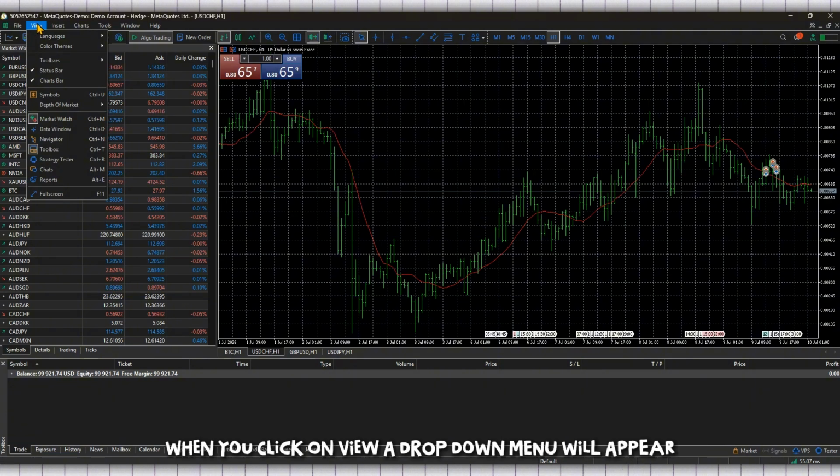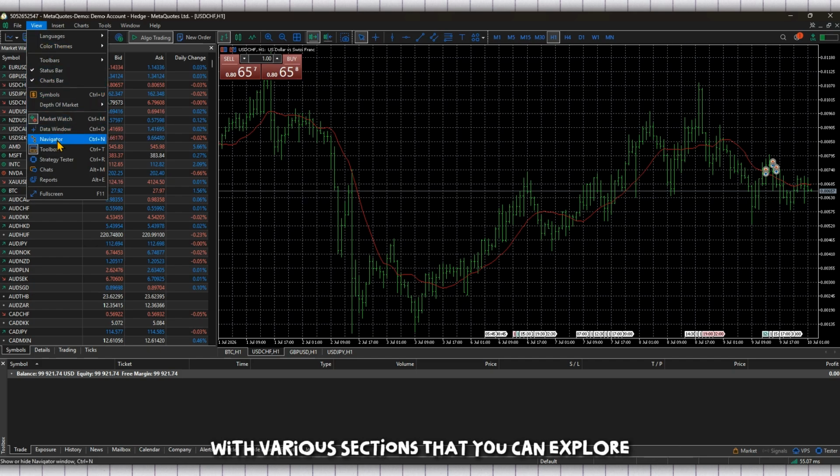When you click on View, a drop-down menu will appear with various sections that you can explore. From this list, what you want to click on next is Navigator. This option is important because it gives you quick access to the accounts connected to your MetaTrader 5 platform.